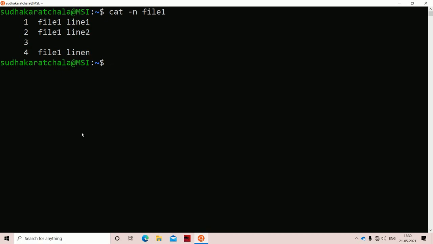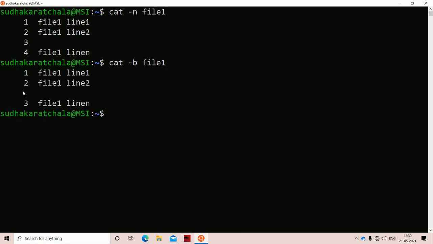But the major problem with -n is that the third line is a blank line, and for the blank line also we have a line number. If we want to remove the line number for the blank line, then instead of the -n option, let us use -b. So -b stands for elimination of line numbers for blank lines. So cat -b space file1. If we observe here, the third line is the blank line, so for the third line no line number is displayed.